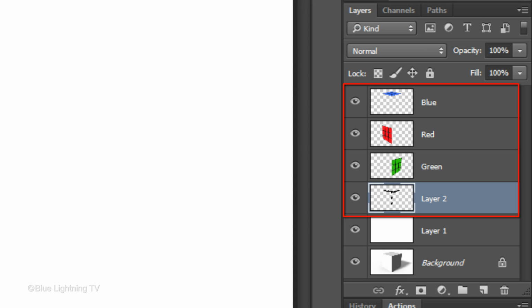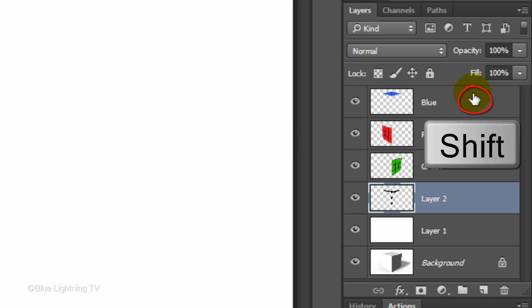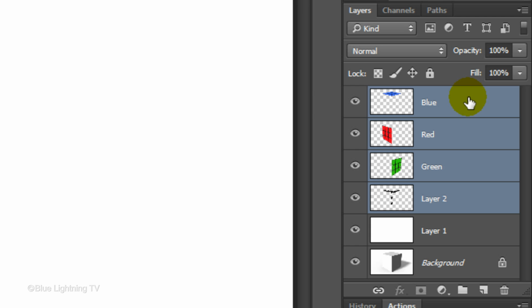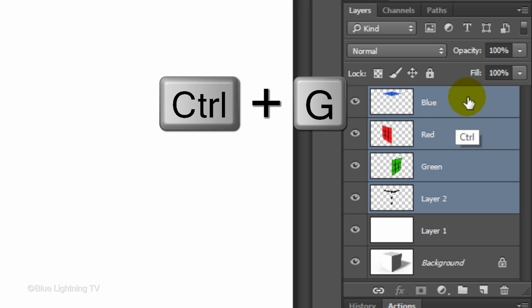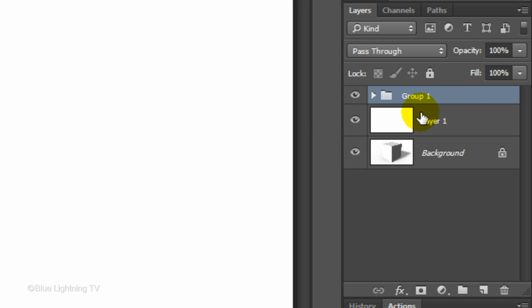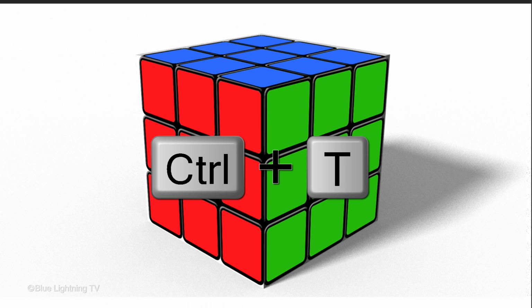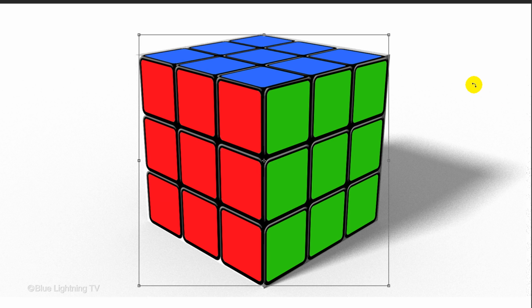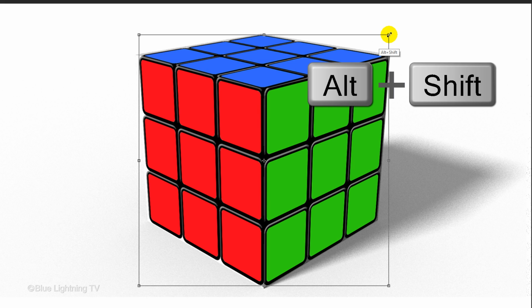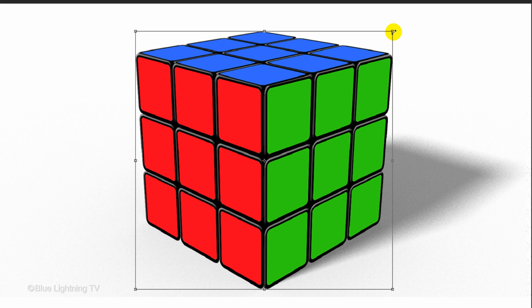Let's group all the elements of our Rubik's Cube into a folder. To do this, Shift-click on the top layer to highlight all the elements and press Ctrl or Command G. Hide the white layer and open your Transform tool. Go to a corner, and when you see a diagonal double arrow, press and hold Alt or Option plus Shift as you drag it out just enough to cover the cube template that's underneath it.